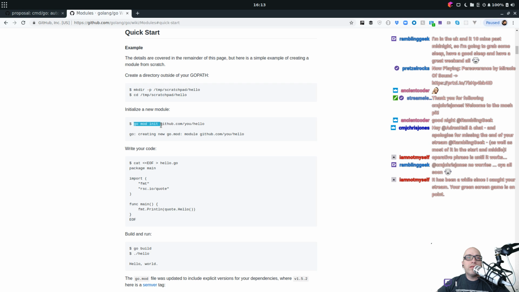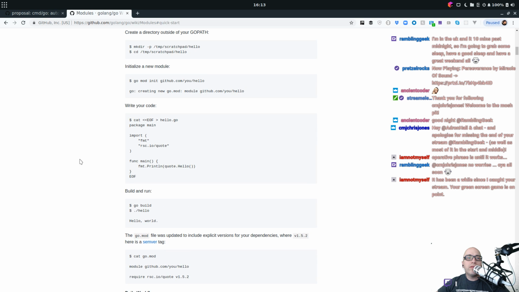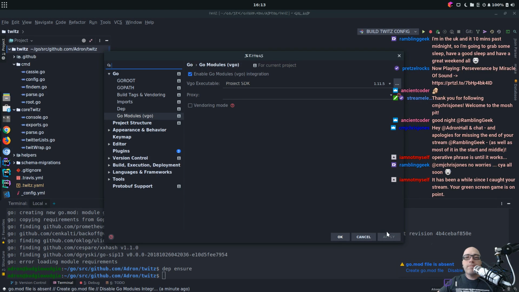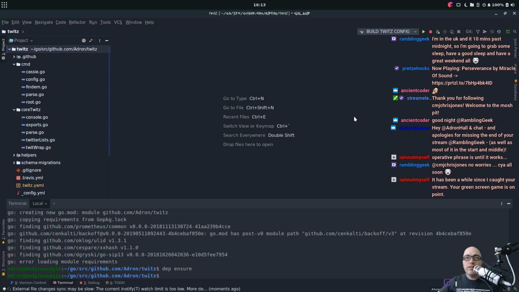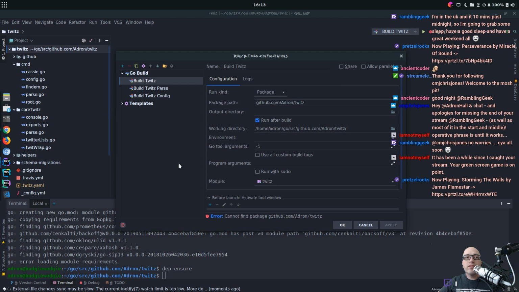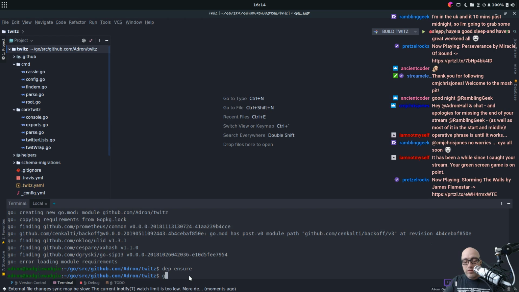So go mod, initialize a new module, creating new mod, write your code, build and run. So, okay, instead of go get, it's go mod, I guess. Whatever, okay. Let's just try this. And let's try basic build. Oh, it broke the build, so let's go look at that. What is it? Cannot find package. Right, use custom tags, environment. go build.